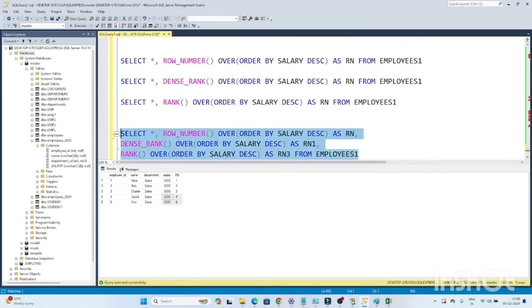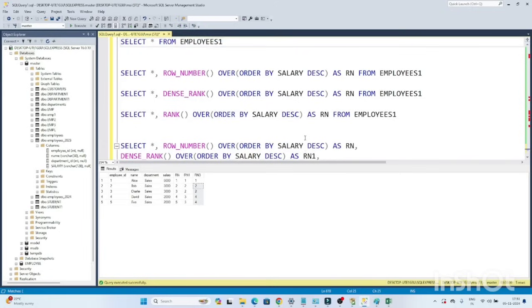Now if I execute this, you can see this RN is for the ROW_NUMBER, so it assigned a unique number to each row. In RN1, if a duplicate is there, it assigns the same rank, and after that it assigns the next one. In the case of RANK, it assigns the numbers with a gap. So this is the thing we have to remember. Whenever you have to generate a sequence of numbers, we use ROW_NUMBER, RANK and DENSE_RANK.